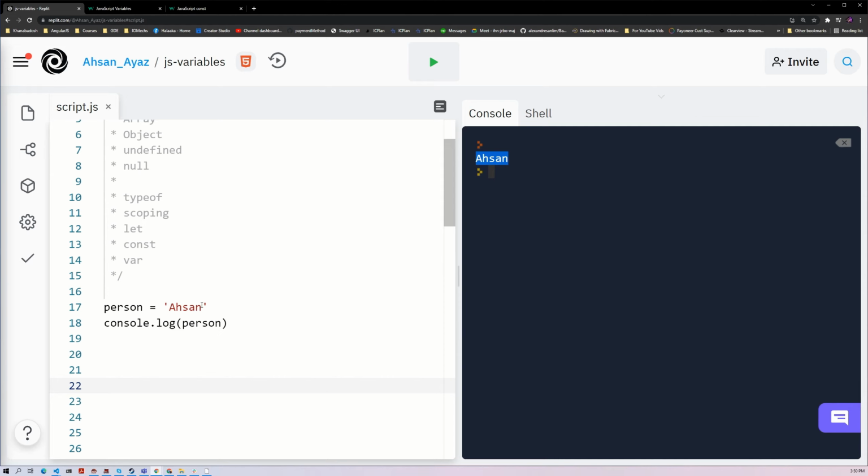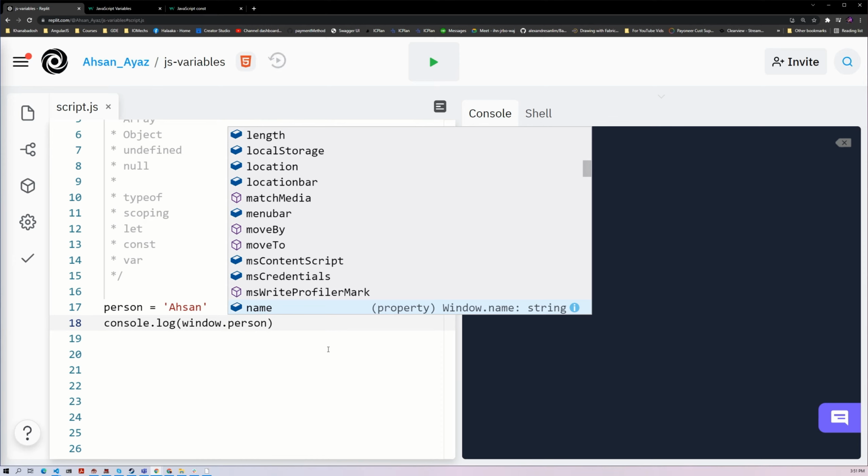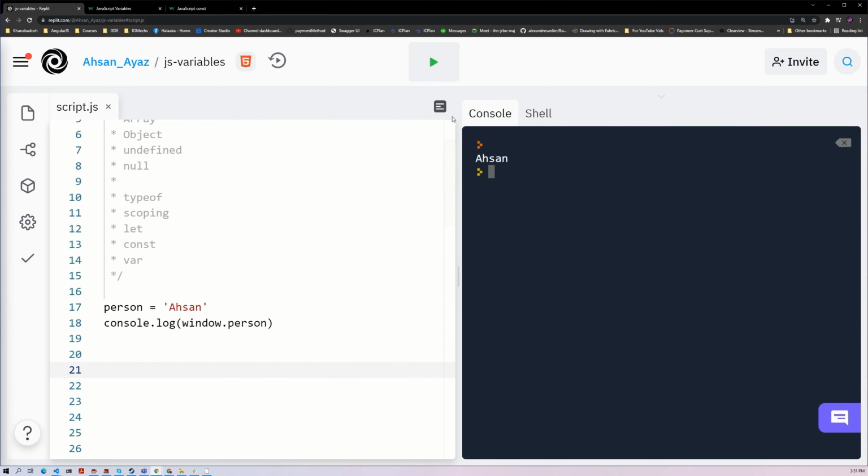And the reason is that when you don't define var for a variable, it actually binds this to the global scope, which is the window object. For instance, if I was to say window.person, what do you think would happen? In this case, we'll get the exact same output because this person is actually bound to the window object if we don't define var. Let's say if we define var, what would happen in this case? If I hit play, you will see that it's exactly the same.